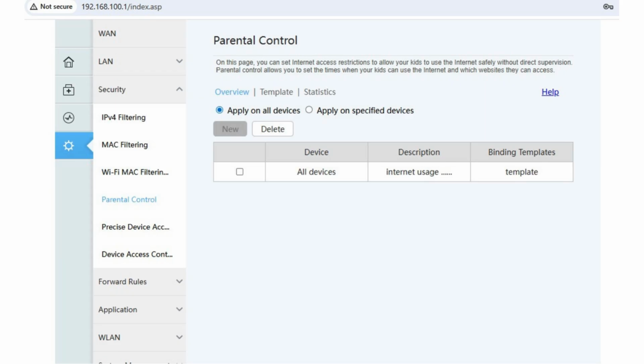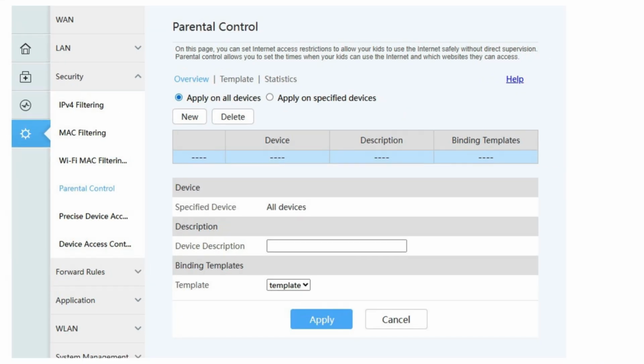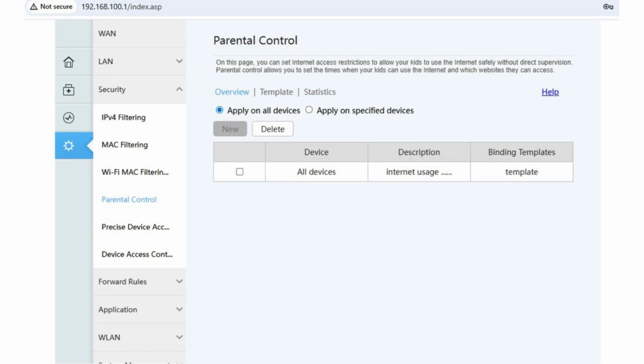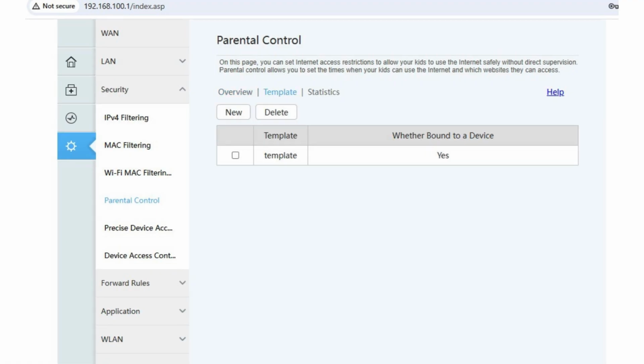Now that is done, it's different from before because previously, what did we see? We saw dashes, right? Under device dash, description dash, binding templates dash. But after creating a template, now we see that there are actual words in there. Now all those words are clickable. All devices is clickable, internet usage clickable, template, etc. So you click anywhere on that row and it takes you to this page. And you notice it has moved from overview and you'll see it at the top of new and delete.